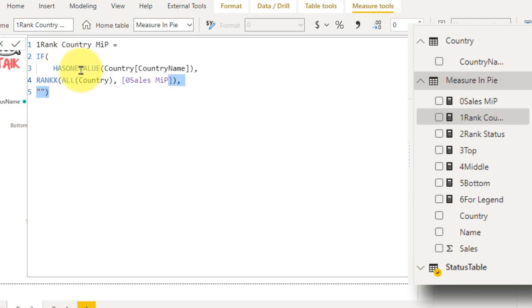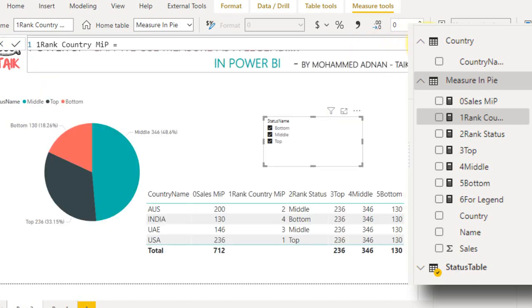The reason why I have used HASONEVALUE is, if you look at the table here at the bottom, I have used rank country MIP and got this result: 1, 2, 3, 4. And if I had not used it, then even in the total area it would give some rank value. That's the reason. Now let's have a look at the second measure, rank status.